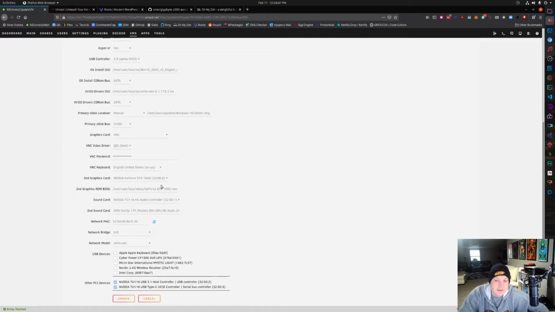What it does is, in Unraid you can pass through a video card to your VM. Now, since I do have the VNC video driver on there, it kind of acts funny with VNC. So you can't really run VNC. You're going to have to use something like TeamViewer or Guacamole.